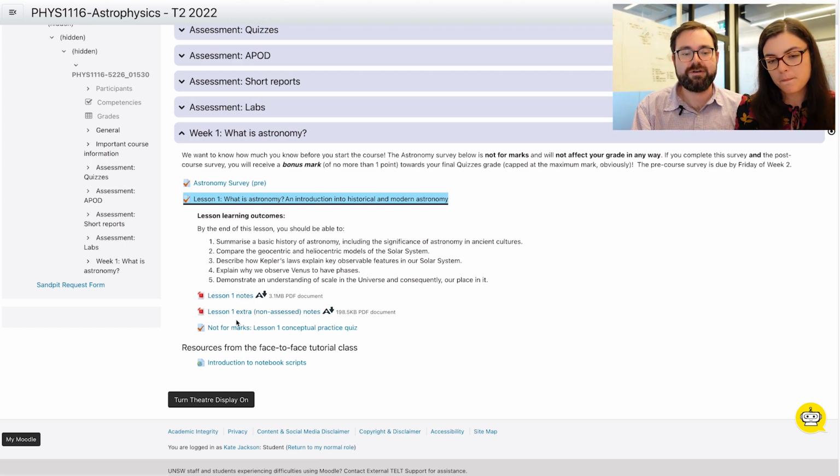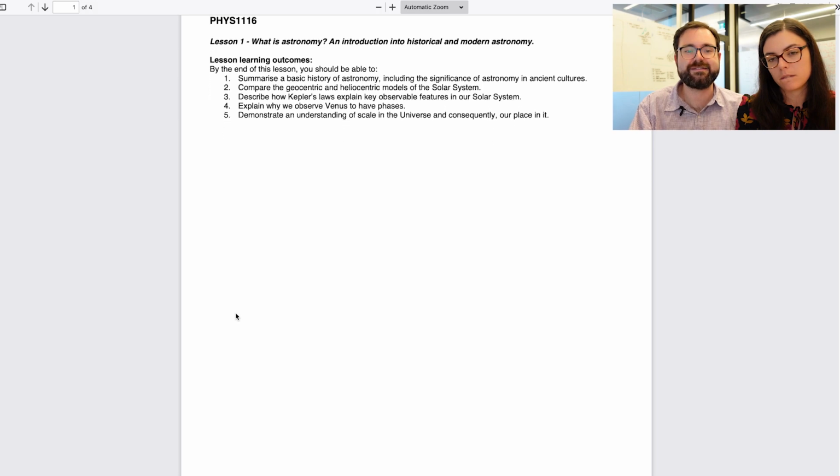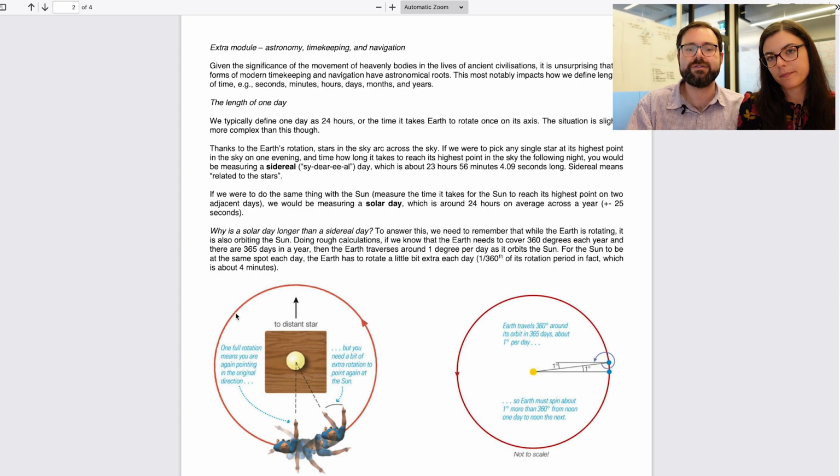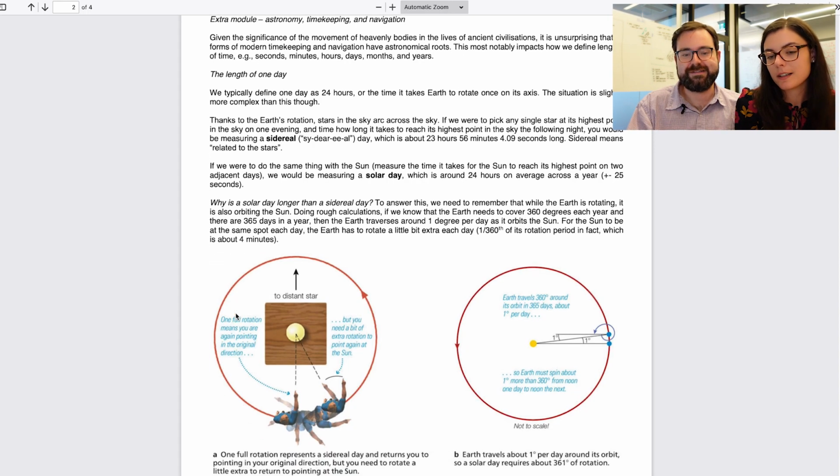Kate mentioned the lesson 1 notes, or lesson whatever for each week. There's also extra notes, non-assessed. There are some things that we just wanted to give a little extra information on, things that are interesting for whatever reason that you might want to know more about. But it's not really part of the course in that there's not a quiz associated with it. And we don't assess you on this content. This is just extra stuff.